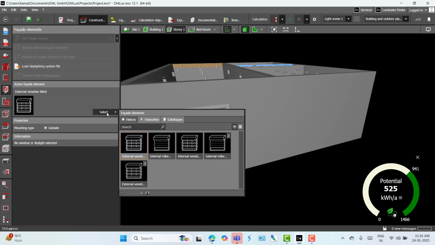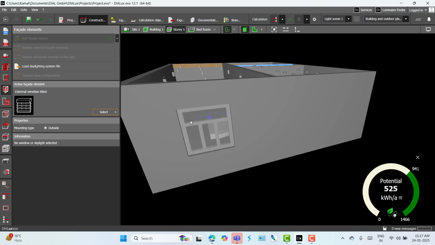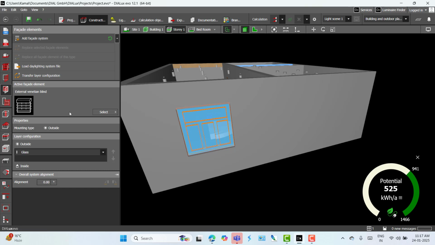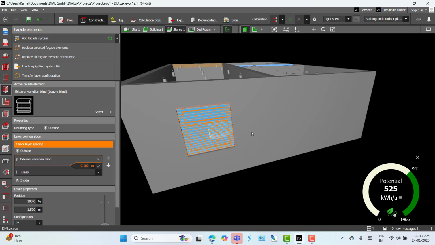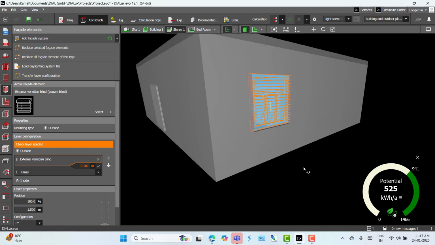First, I go to the select. This is called external venetian blind. Okay, external means outer side. You just click on this one, double click. Okay, select your window and add facade system. Now you see this system is added on your window.